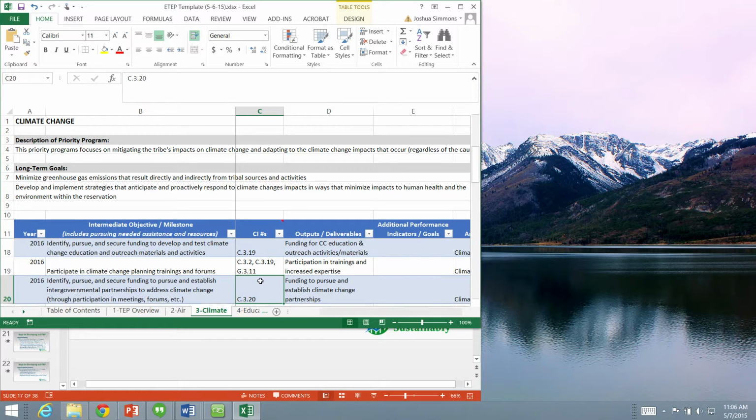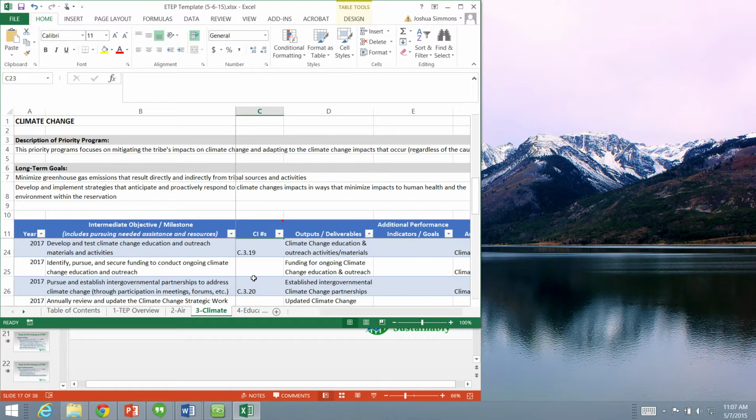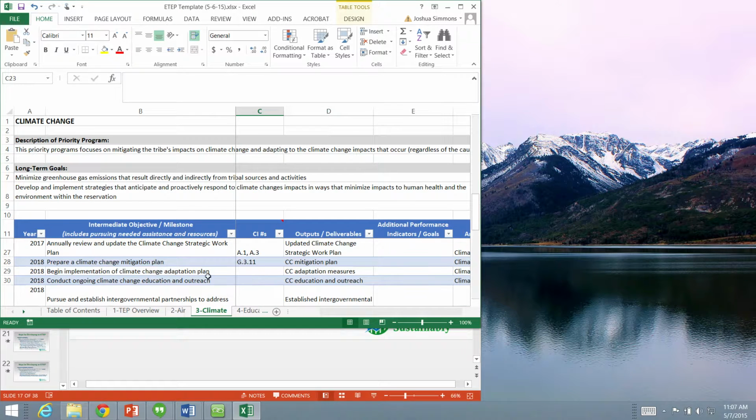But there will be some that there is not a capacity indicator for. So preparing a climate change adaptation plan, there actually is a capacity indicator associated with that, I believe. I've got to update this. But implementing the climate change adaptation plan would not have a capacity indicator because it's not capacity building. It's not something that's under the guidance. But it's still something your office wants to do and pursue. It just means that you're probably going to need to pursue funding elsewhere to do it.